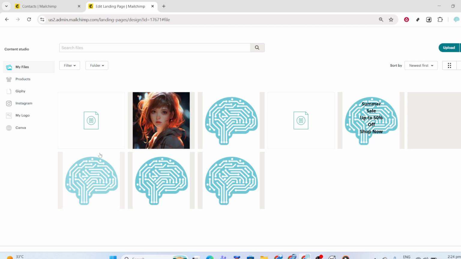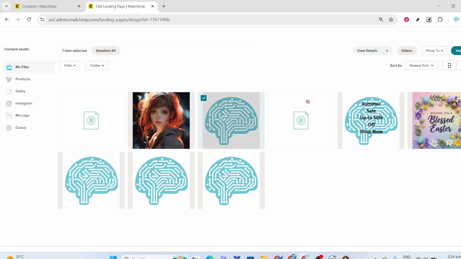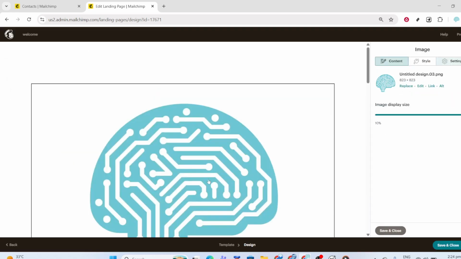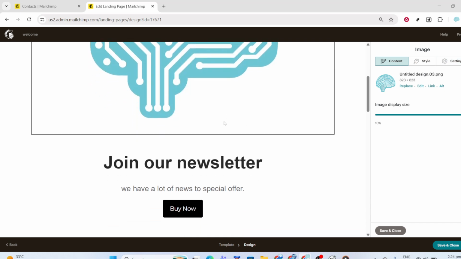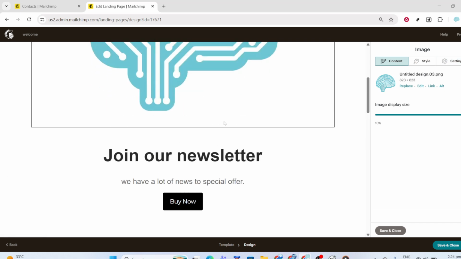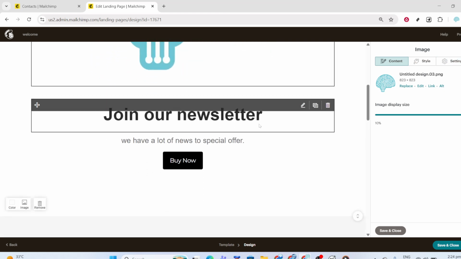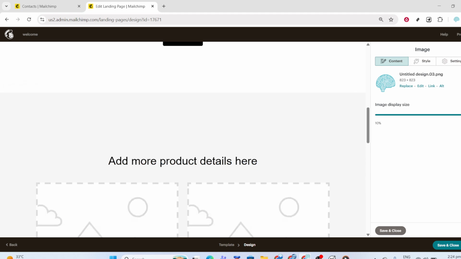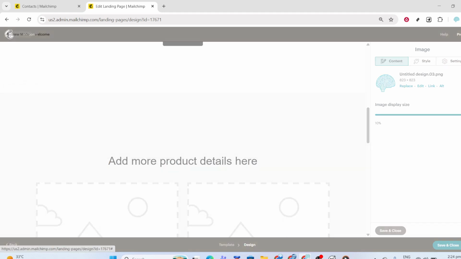Finally, click Publish. Your form is now live. If you chose a landing page, you'll have a link you can share wherever your audience engages with you. If you picked a pop-up or embedded form, it's ready to appear on your site according to your chosen method. That's it! Your Mailchimp sign-up form is ready to grow your audience.